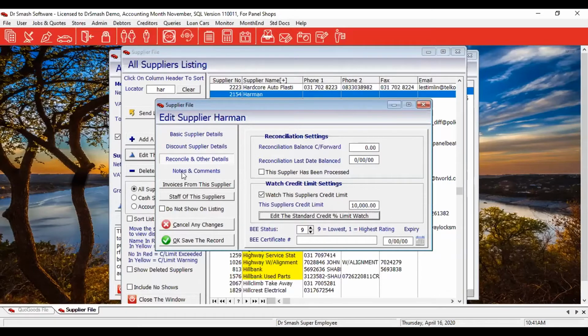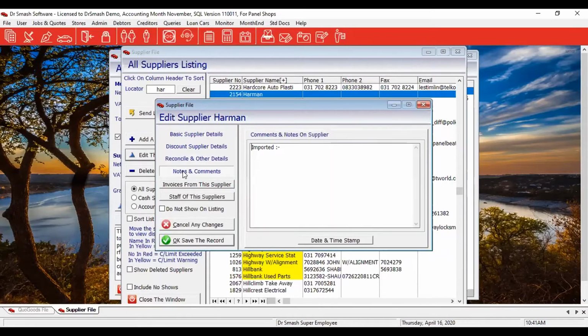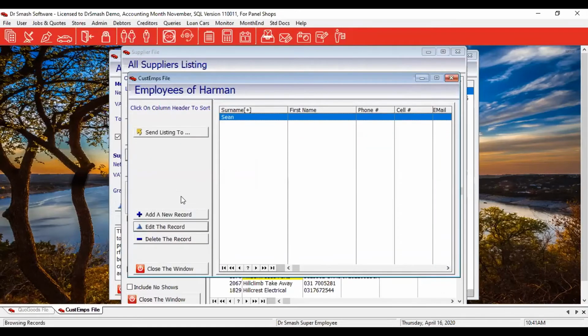Right, notes and comments. It's a blank screen, you can write whatever you want on there, that's up to you. Right, staff of the supplier. Remember when we were doing our orders, we wanted to know who we were placing orders with. And this is where you put in the staff of the employee, staff of Harmon, sorry.